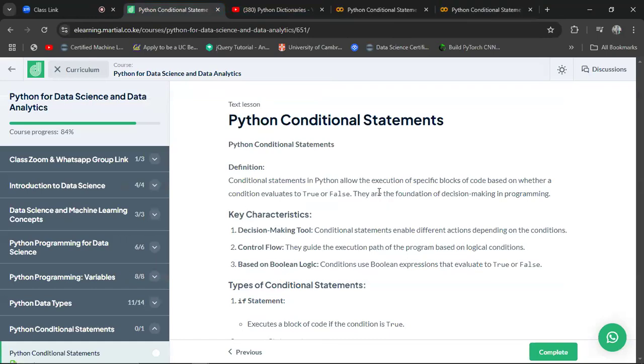And now we are saying by definition, a conditional statement in Python allows the execution of specific blocks of code based on whether a condition evaluates to true or false. So now remember, we are now transitioning from Boolean to conditional statements. Basically you want to execute some specific blocks of code based on whether a condition is evaluating to true or the condition evaluates to false.